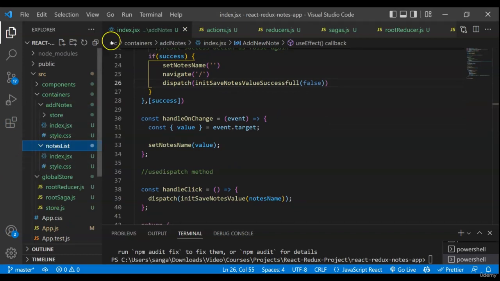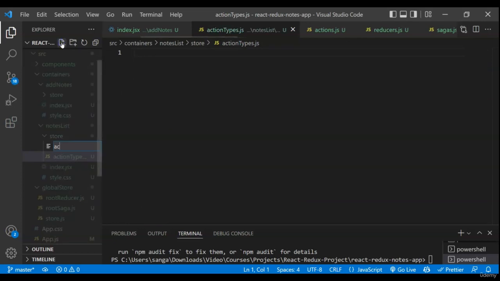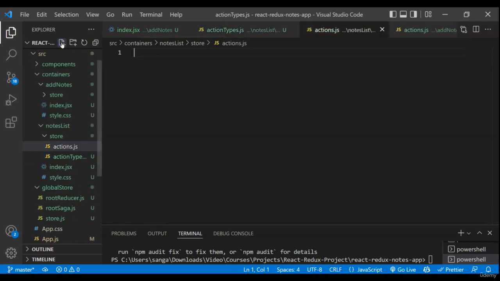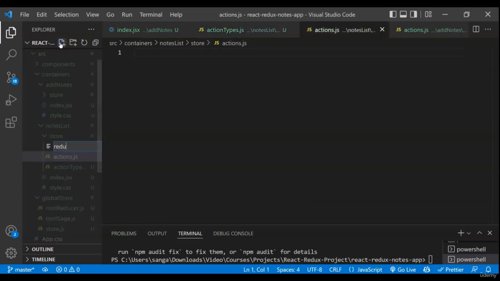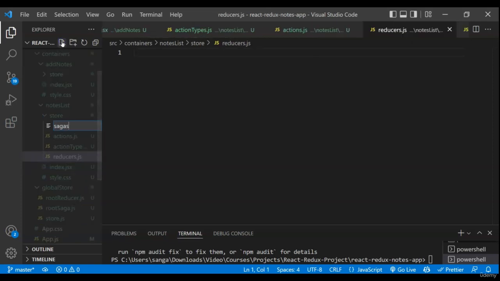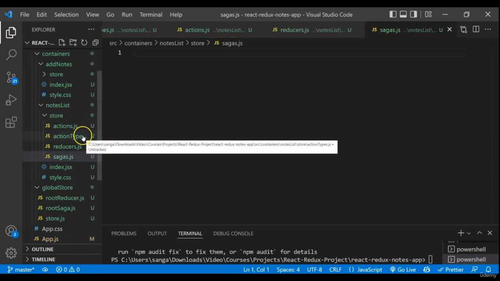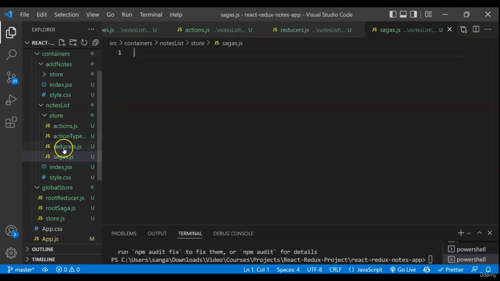So inside this nodes list, I'll create one folder, and this will be store. Now here we have to create all the files. The first one we need will be action types.js. We need actions.js. We need reducers.js, and also we have to create the sagas. So in this video we will first be creating these actions and action types, and after that we will be creating the reducer, and also in this video let's create the sagas.